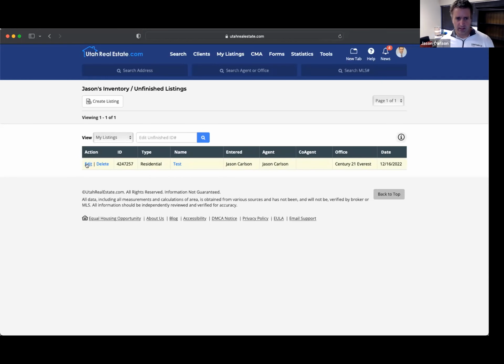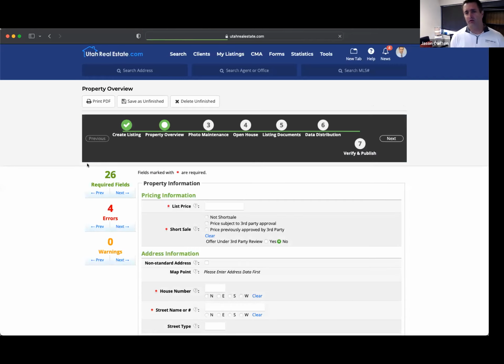So I should go on to my unfinished listings, and I've just got this residential test form here. So I'm going to go in here and edit this. This should be pretty familiar to everybody, because this is what you get your MLS input form from. This is also where you're going to now see this top box up here: create listing, property overview, photo maintenance, open houses, listing documents, data distribution, and then number 7, verify and publish. So now everybody has access to verify and publish their listings.